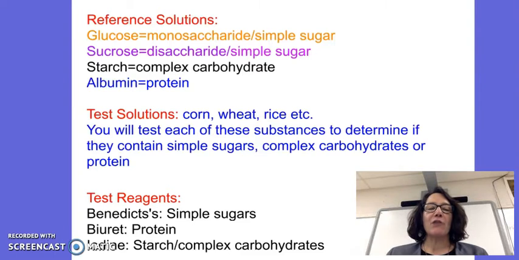So in this lab, what you're going to be doing is starting with some reference solutions. All of the solutions have been prepared for you, meaning that a solid of that sample has been mixed in water, and you'll be using the liquid portion of that for doing your testing. So we're going to start with 4 reference solutions: glucose, sucrose, starch, and albumin. And you can see that I've identified the type of nutrient or macromolecule that each of those reference solutions falls into.